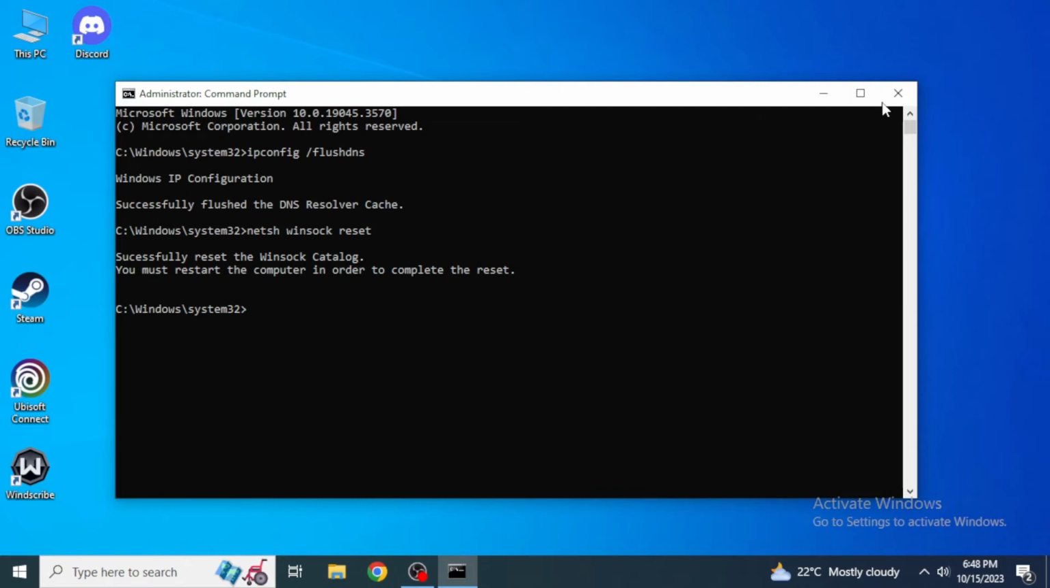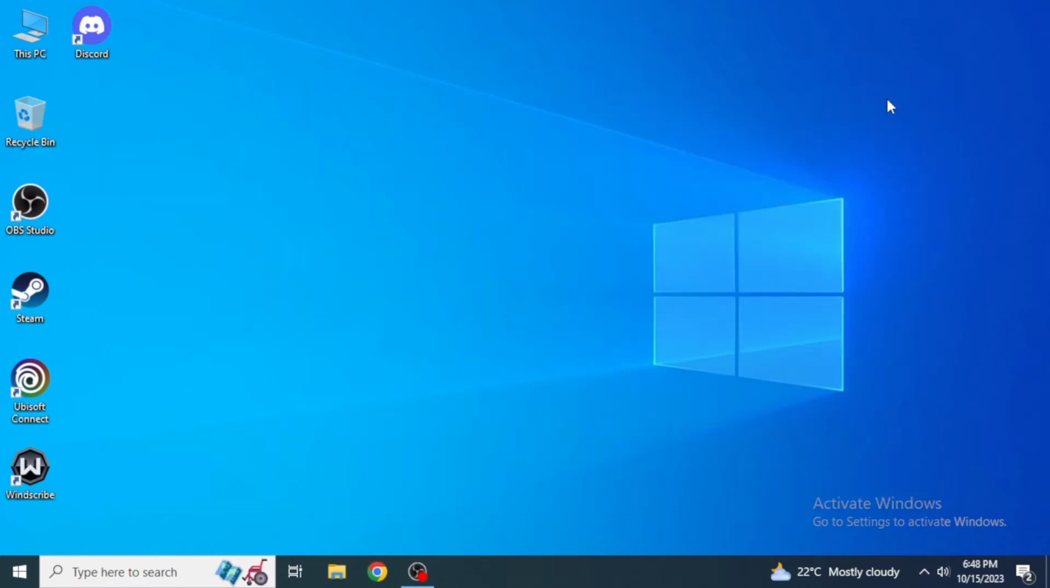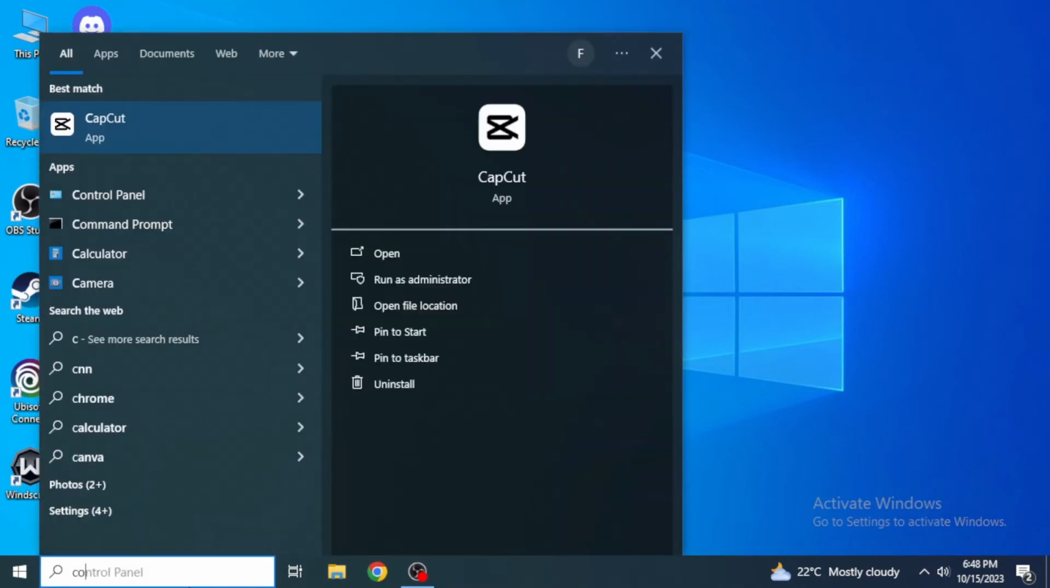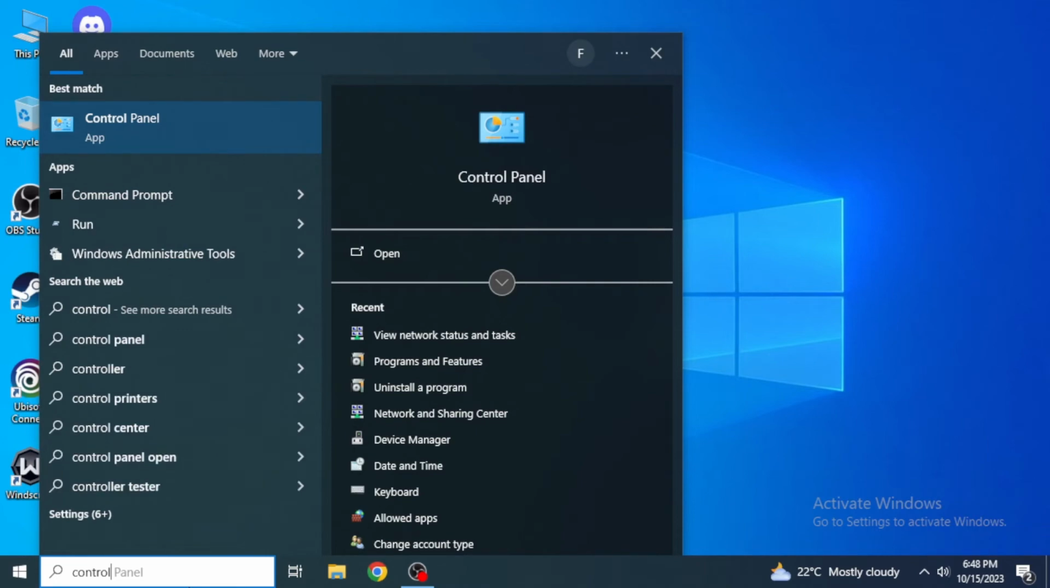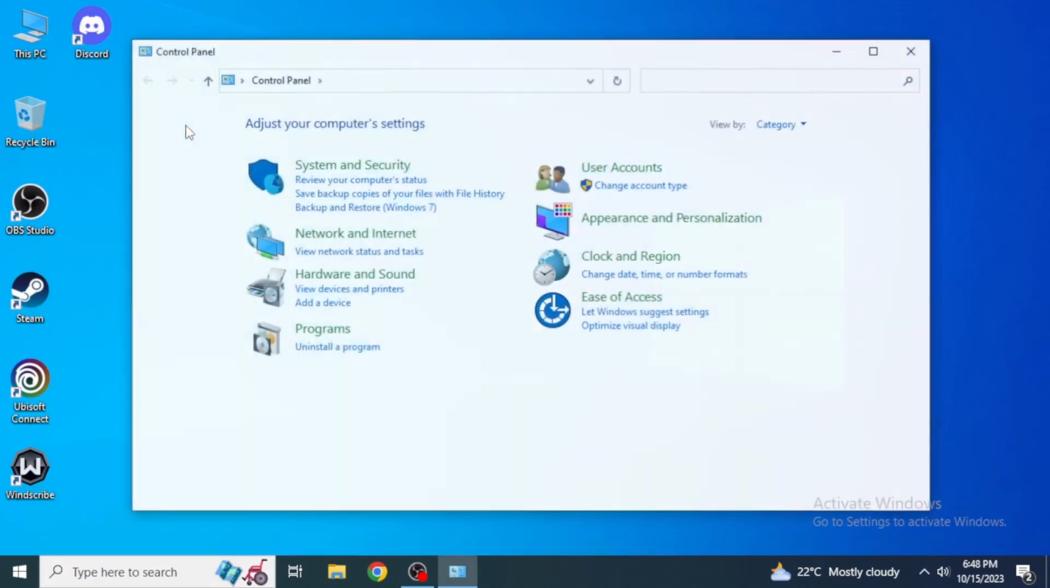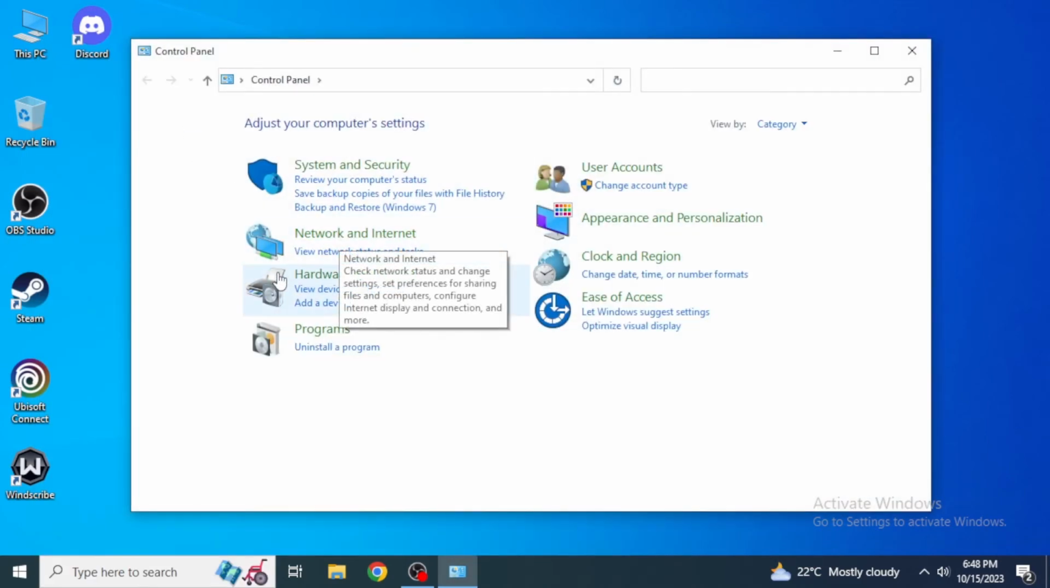Now you are gonna close this command prompt and come into the search box of Windows, and here you are gonna type control panel, and here you will be able to see the control panel app. Just click on this to open it, and under the network and internet settings, you will be able to see view network status and tasks.